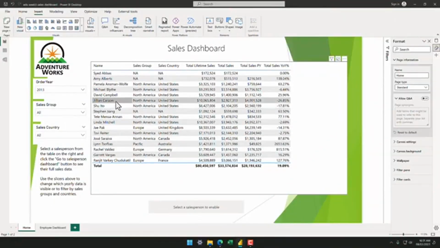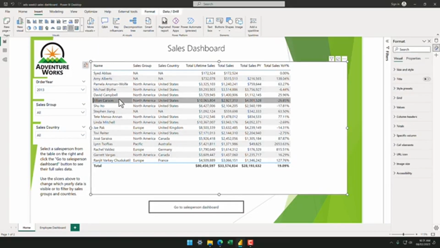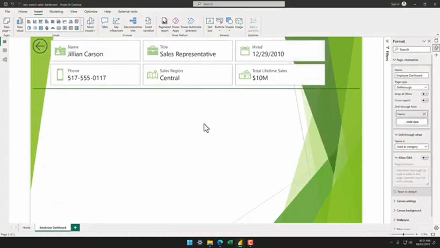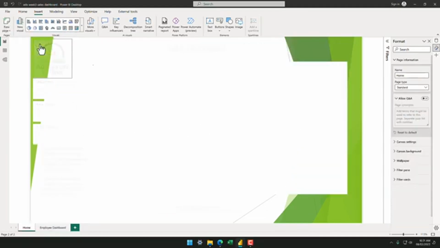Now, if we select one of our employees from the table, like Jillian Carson, we can watch as our button text changes from select a salesperson to enable to go to salesperson dashboard. And now the button is enabled. So I can control click on the button, and now I'm looking at Jillian Carson's data on our employee dashboard.